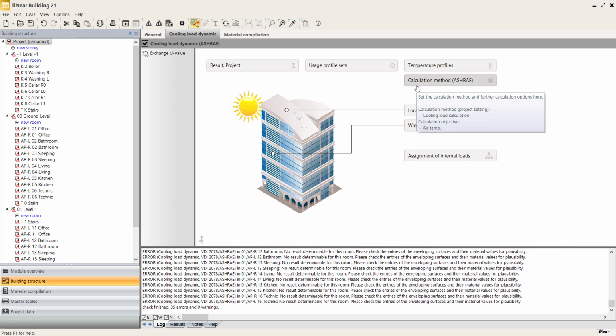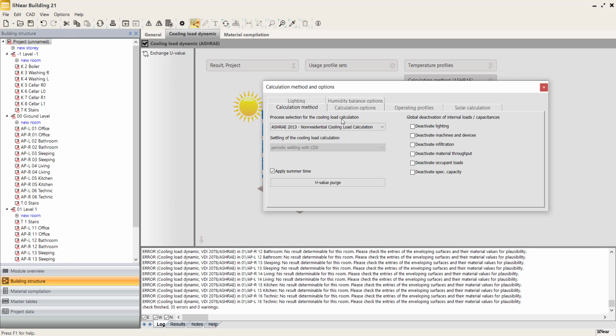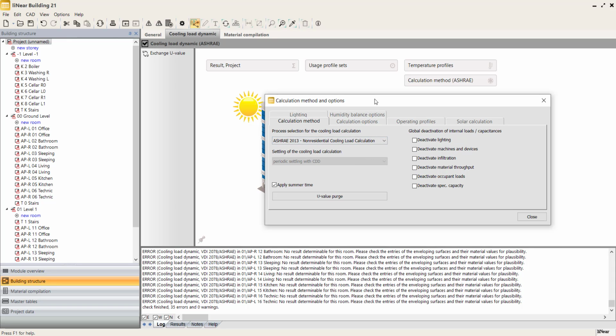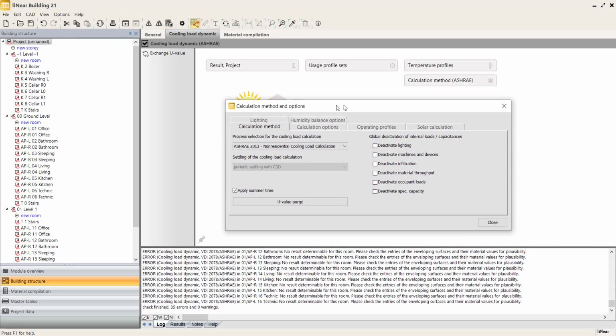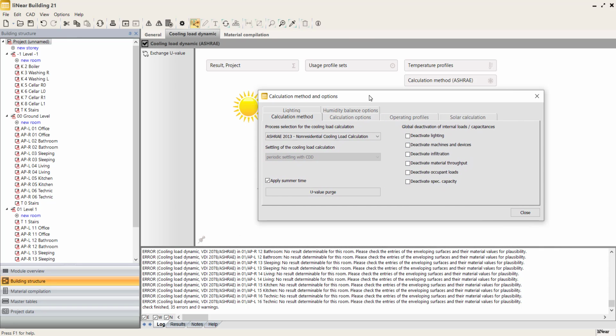First, we start with the calculation method. As you see in here, we can select the standard that we will use for the calculation. liNear gives you the option to choose between ASHRAE and VDI standards. Besides, if you click on this pin, you can just move the sub-window separately.